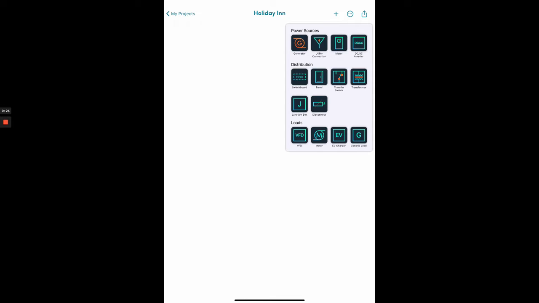We have now created this, so we're going to add pieces of equipment. So you can see that this is a blank canvas right now. We don't have anything in this project. We have to start somewhere. So the very first thing we're going to do is hit this plus button up top.